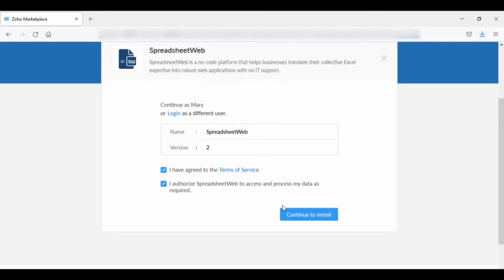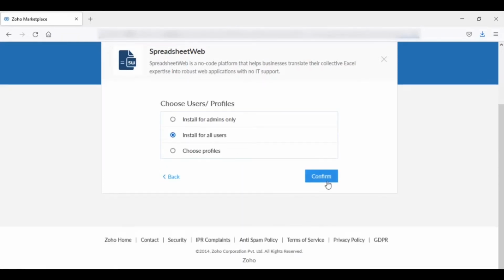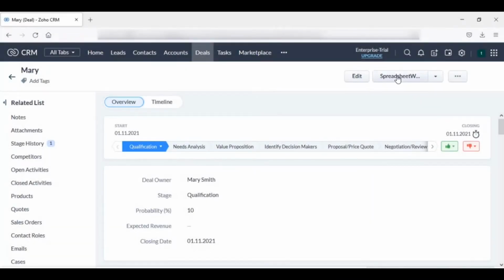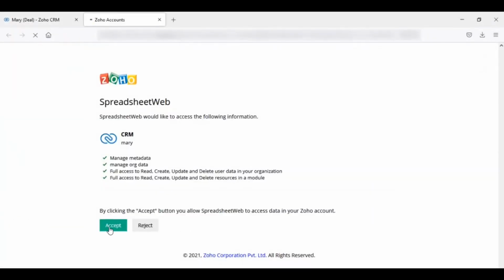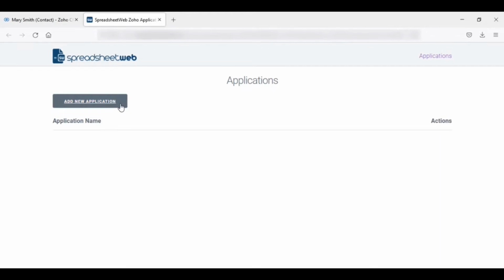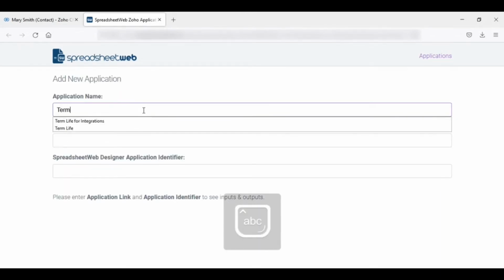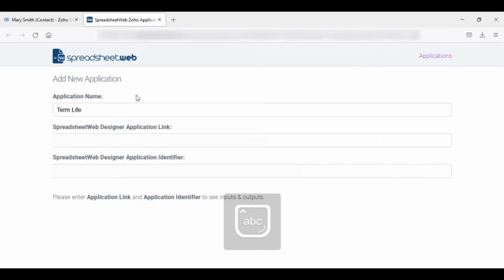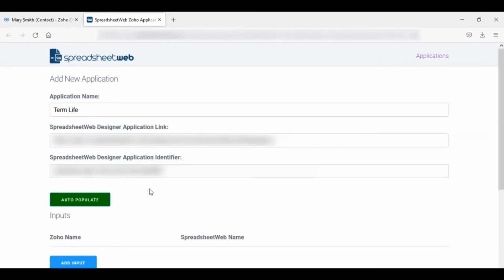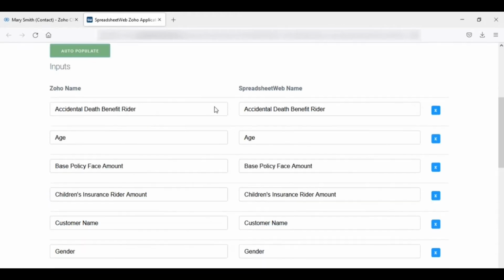After the installation, it's time to go back and run the Spreadsheet Web application for this particular deal. First, add the application. It will ask you to give it a name, the application link, and its unique identifier. You can get this information from your Spreadsheet Web account.